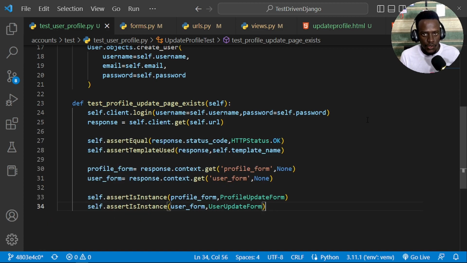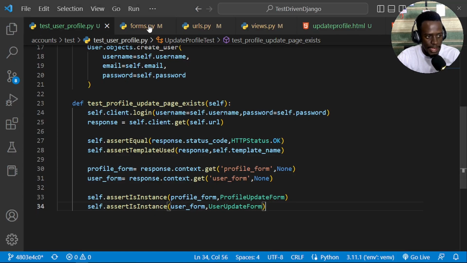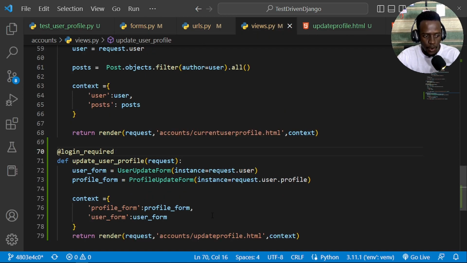The next thing we're going to do is to test if our forms actually create our user, or if our forms actually update our user profiles as well as information of our specific user. Just like you can see here, what we've done within our views is just create these instances of our forms, but we haven't yet rendered them within our template. So let's go ahead and do that.